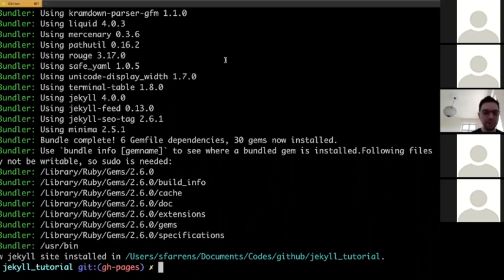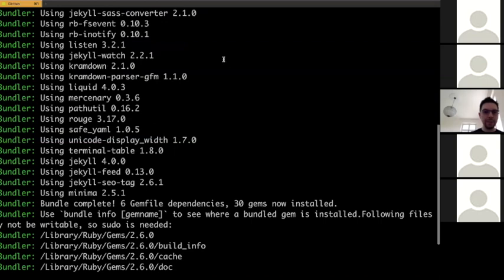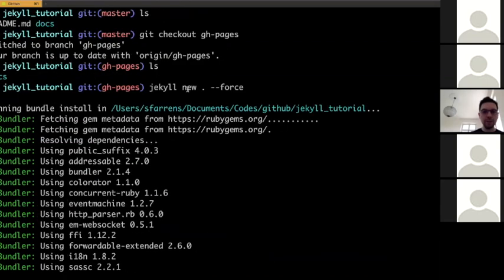But the directory should be empty. The only thing that you can see is if you do an ls -a, you should see the .gitignore file and nothing else. Yeah. Okay. Sorry. Perfect. Okay. So then you run this command, jekyll new .